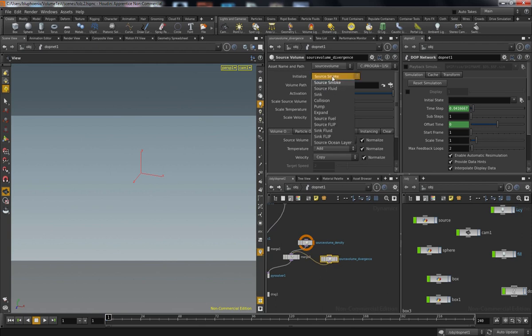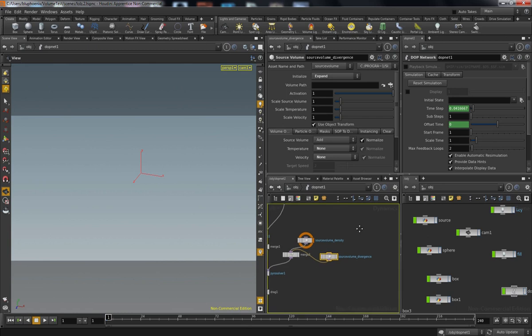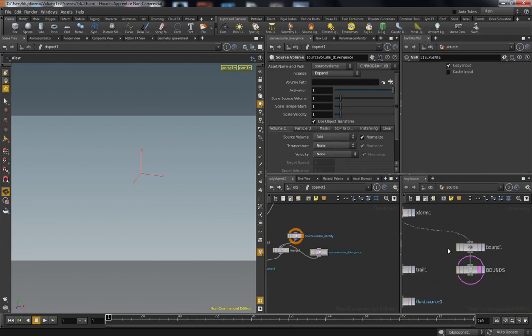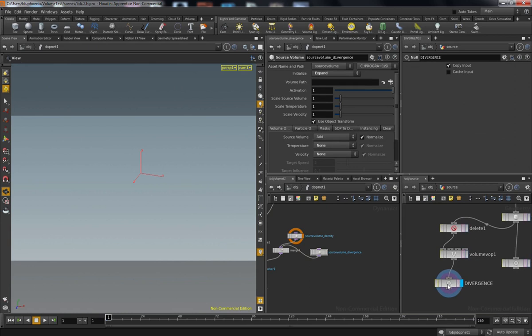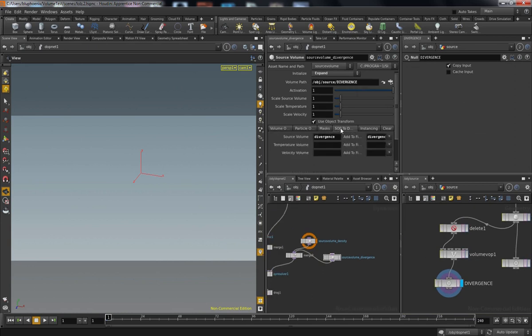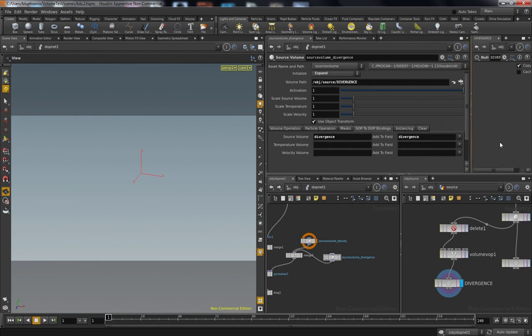And this one has a little preset. It has an expand here. And the presets don't do a whole lot. It just turned off temperature and velocity. We're only going to add that volume that we made. And in fact, before we forget, I'm just going to put it here. There it is. And also very important is this SOP to dot bindings.